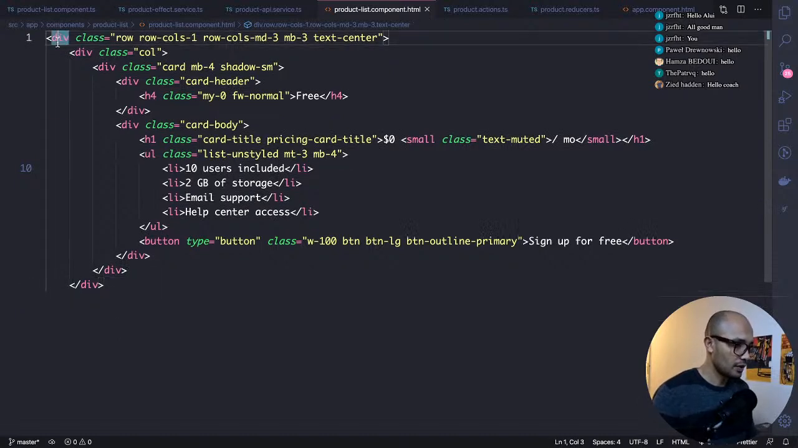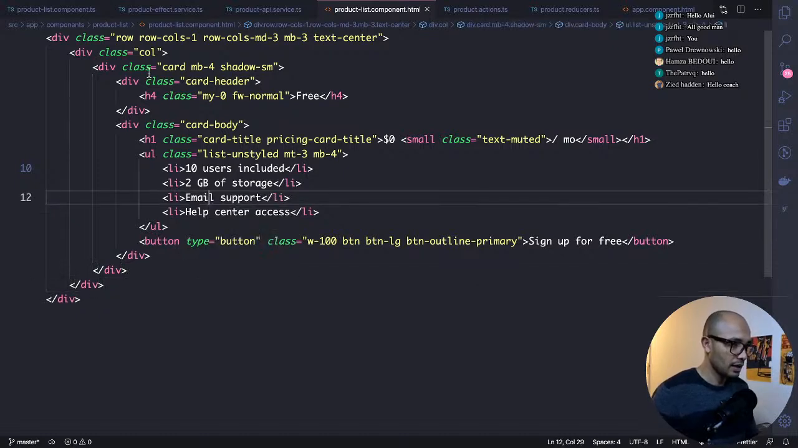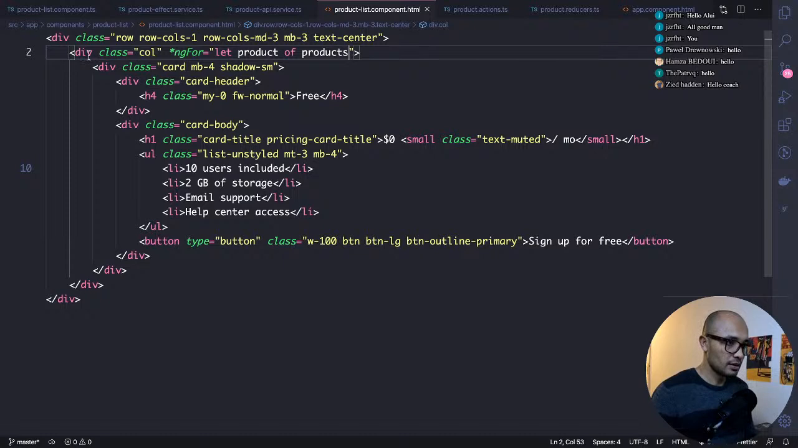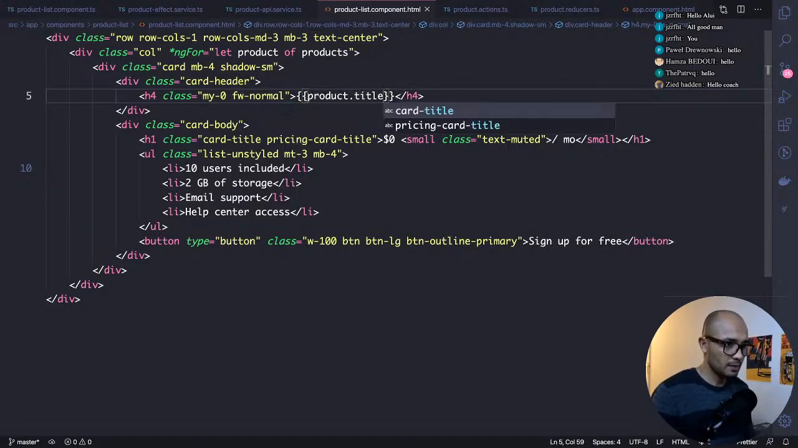There we go. This is not closed anywhere, so let's duplicate this little thing here, and we have the column. So here we'll be executing the ngFor statement equal to let product of products, and let's first of all display the name. So product, come on. So where is it? So product title, I think. Not sure about the name.